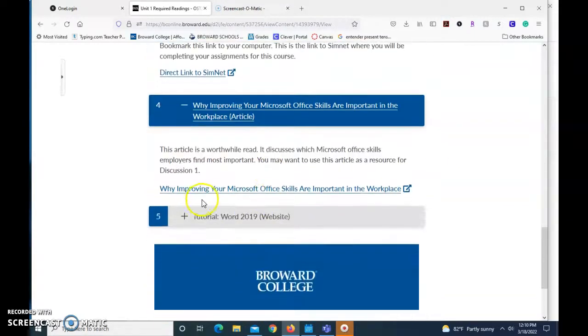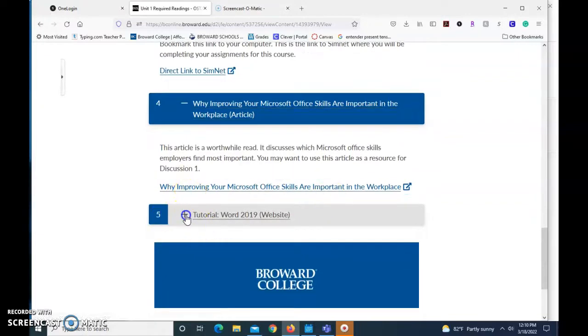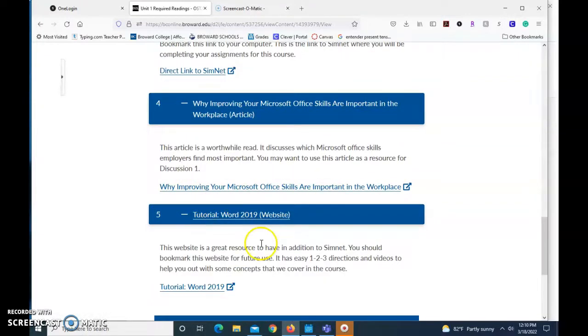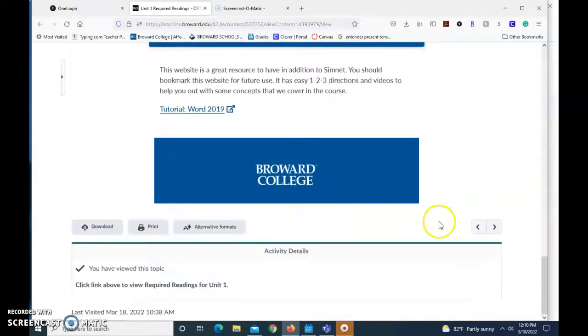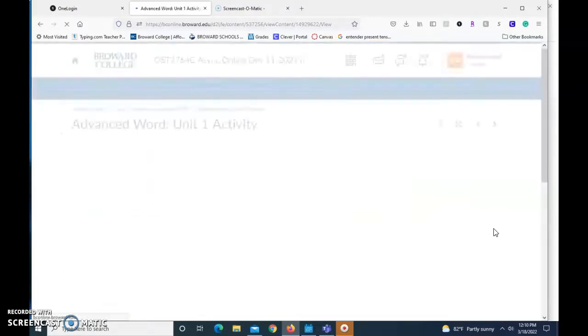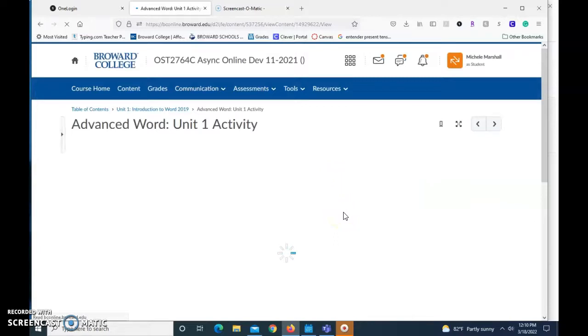Here's an article if you wanted to read it, and then an additional tutorial on Word 2019. If you get stuck anywhere, you can refer to this website. It's really good. And again, to advance to the next section, you would hit the arrow. In every unit, you're going to find an interactive activity.